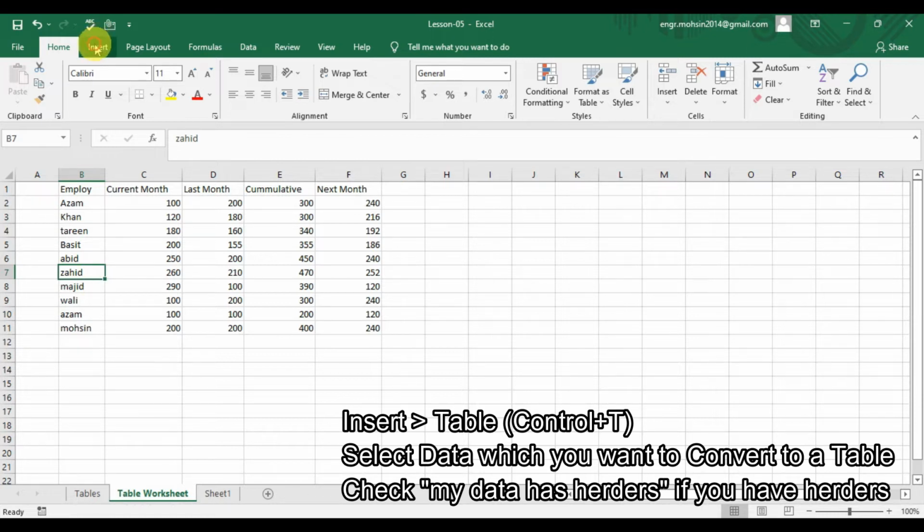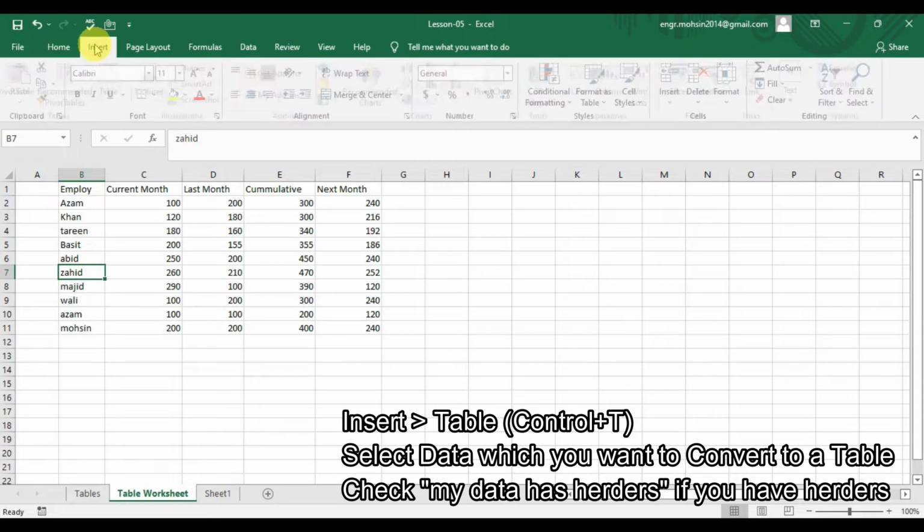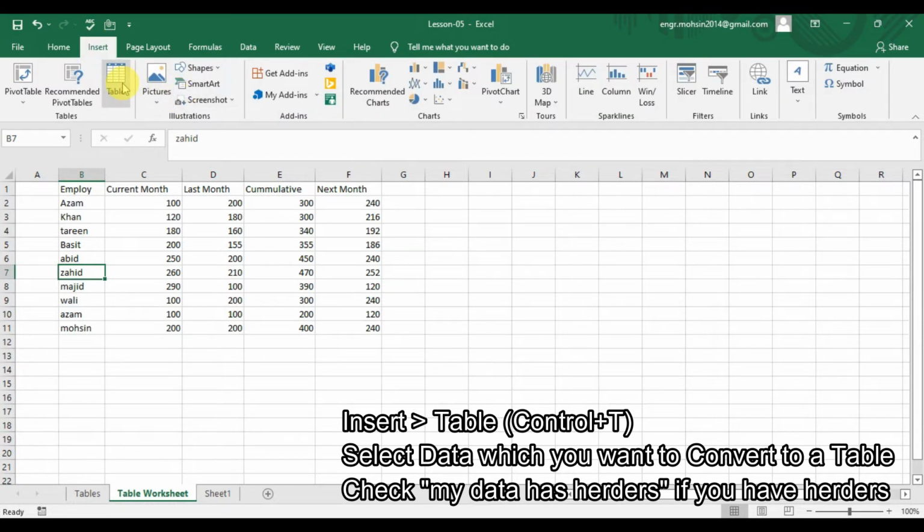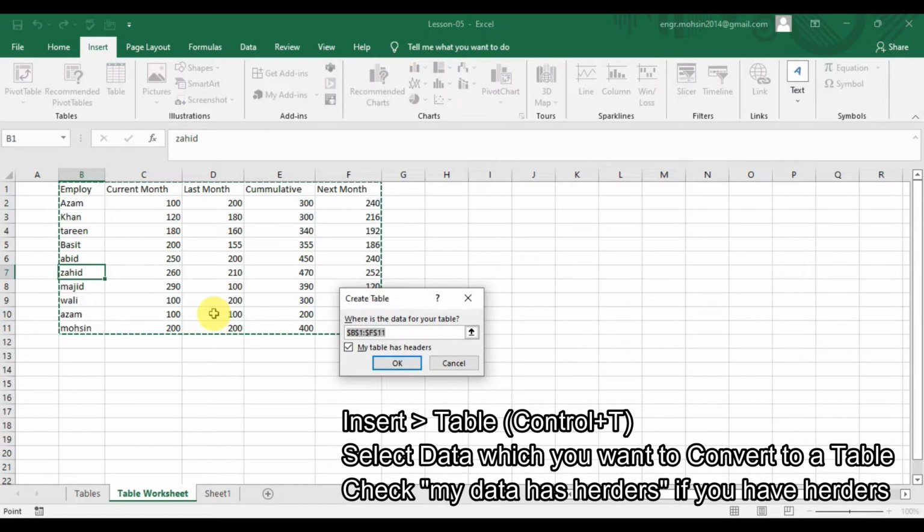One is direct from the ribbon, you have the Insert tab here, and from Insert you have Table here, or you can directly press Ctrl plus T. So when you press Ctrl plus T, a new dialog box will appear. In this new dialog box, you have to select the data which you want to convert to a table.